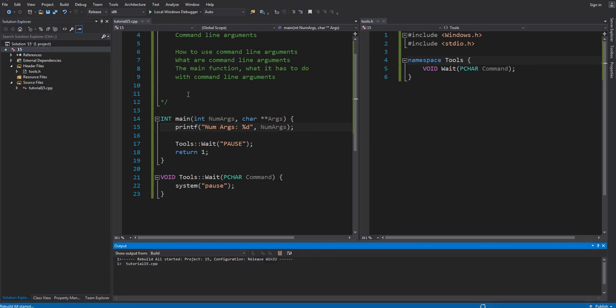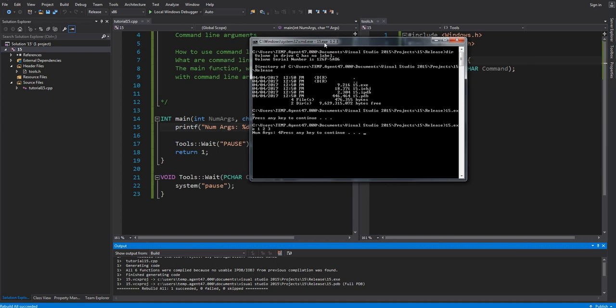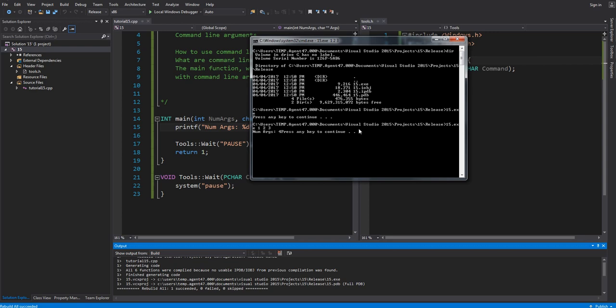So I'm going to build the application, and then I'm going to call it. Let's just say we pass 1, 2, 3. So the number of arguments is 4. As you can see, the actual application name itself, as I said before, is the first argument. This is the second argument, third, and fourth. So the number of arguments passed to this application is 4. The actual application name is the first argument.